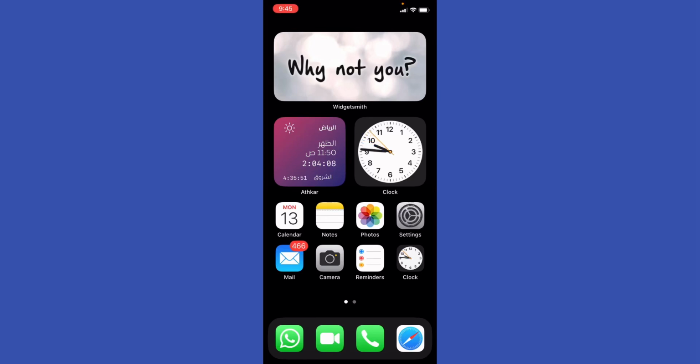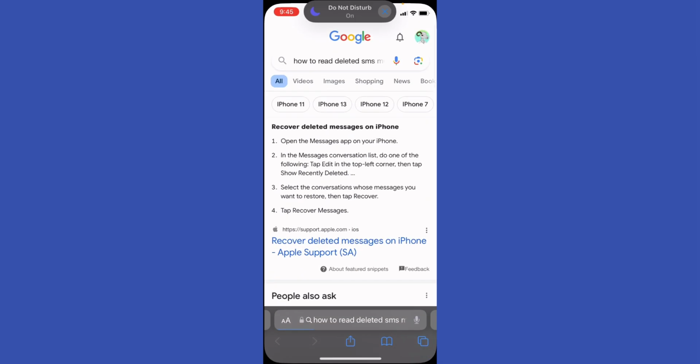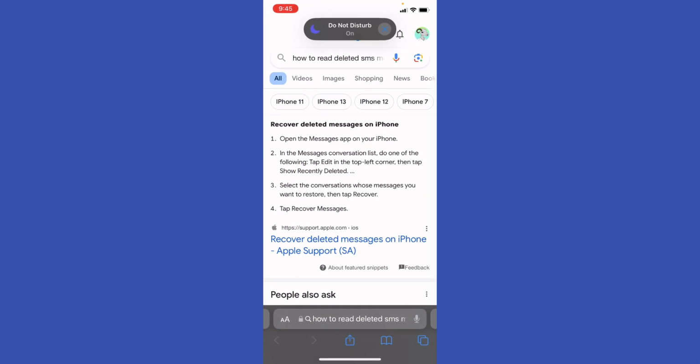My name is Adam. Today I'm going to show you how to read deleted SMS messages on iPhone. So for us iPhone users, we use the iMessage app basically to keep track of our messages, right?